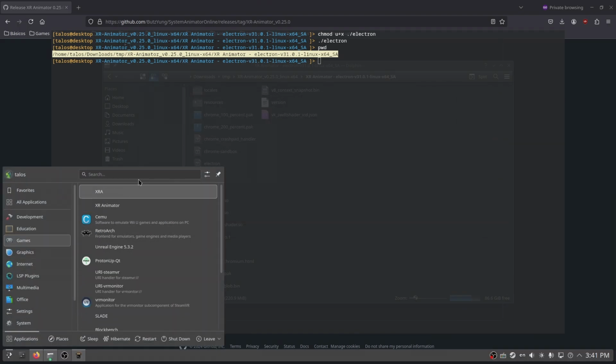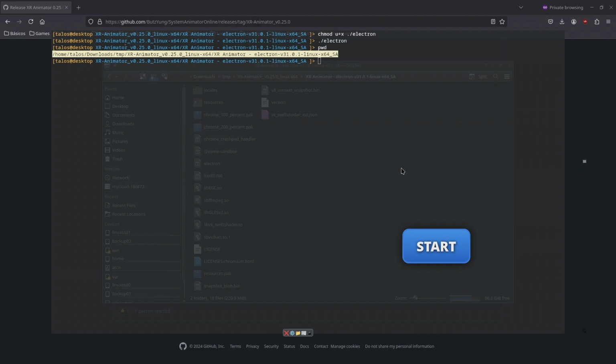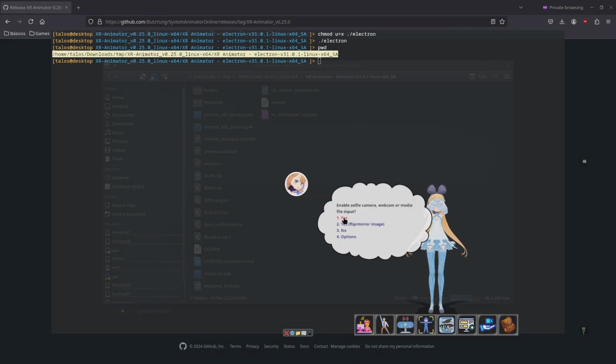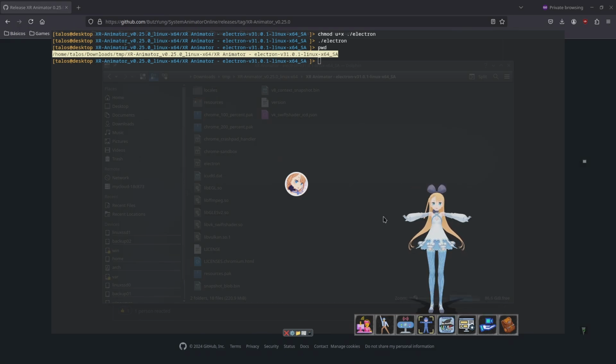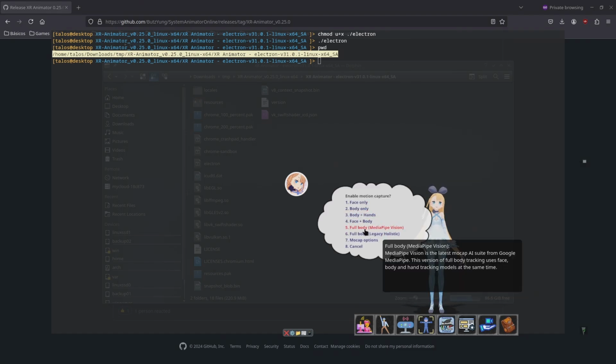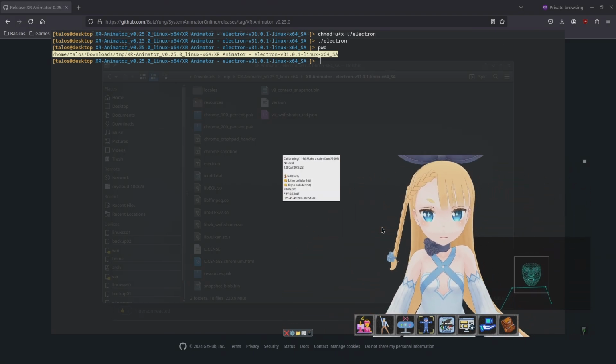Let's run it again. To get started with XR Animator, click Start. Now double click this button, select Yes, select your webcam. Now double click here. Here select the type of tracking. Full body media pipe is the best. And just like that, we're tracking.